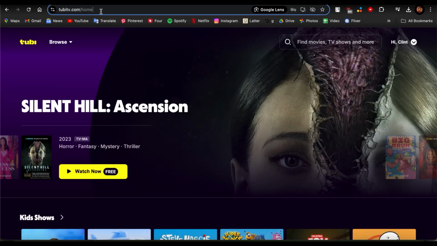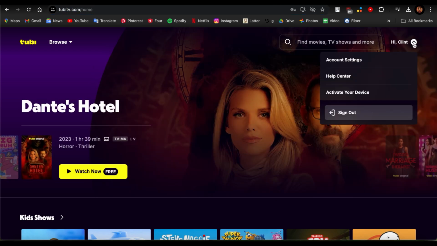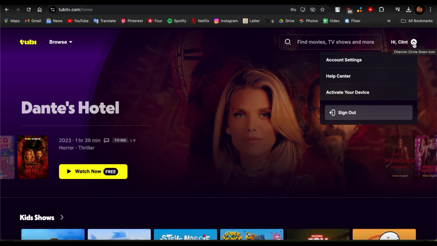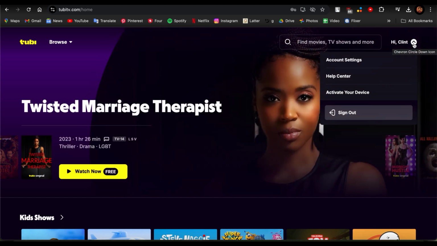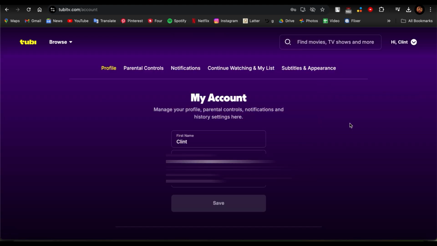So the first step is to just be in this website. And once you're in this website, you just need to look at the top right corner where it has your name. Just go ahead and tap there, and now you can see options like account settings, help center, activate your device, and finally sign out. You just need to tap on account settings, and now you would be in this page.